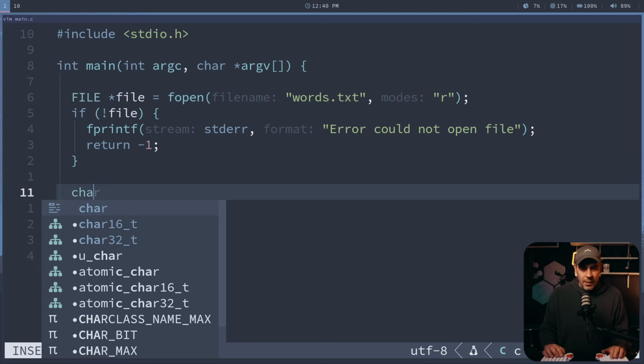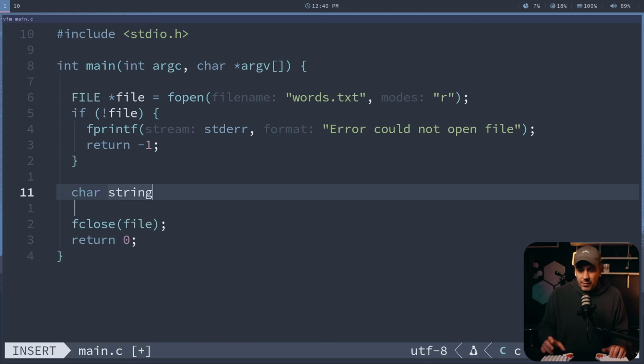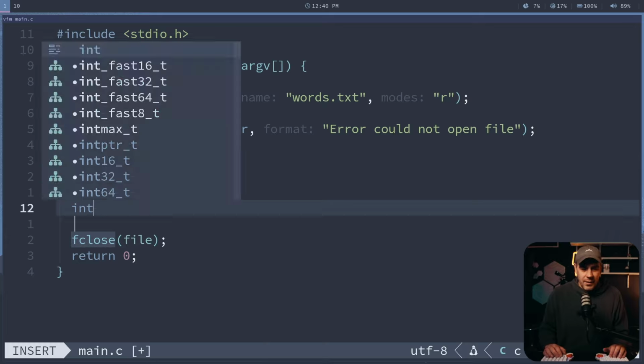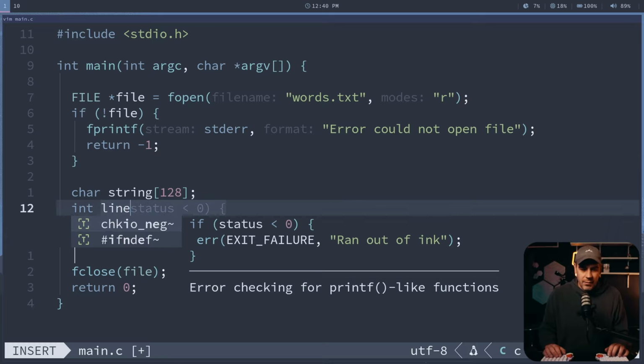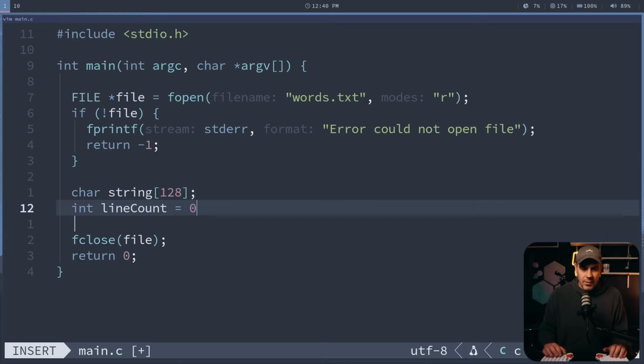All right, now that we can open our file and we shouldn't have any errors at this point, we need to declare a couple of variables to hold our count and each line from the file. So I'm going to call my holder for each line a string, and I'm going to declare it an array of 128 characters. Next, we'll have a couple counters, so line count, set that to 0, and then we're going to have our word count. We'll go ahead and set that also to 0.